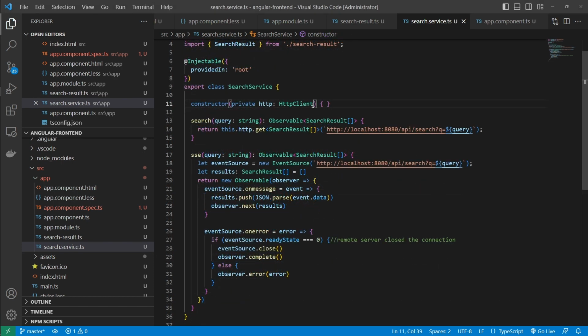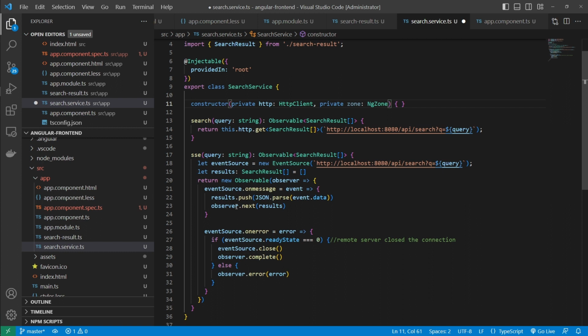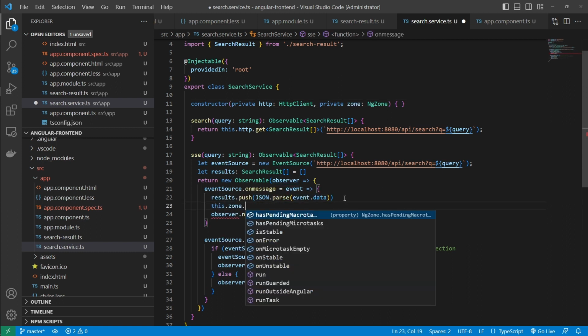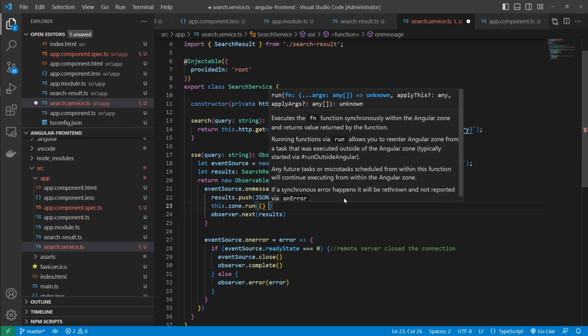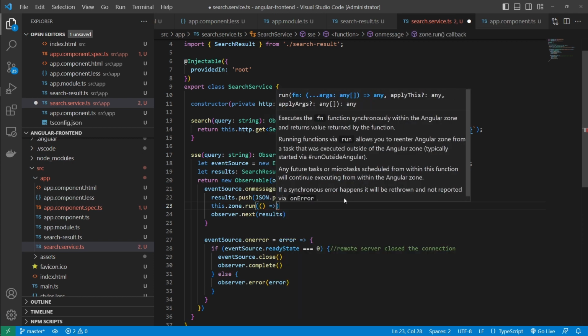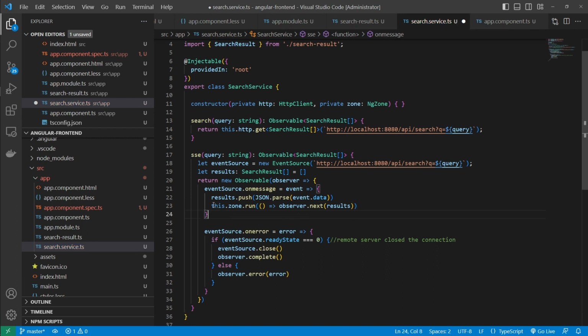So let's do that. First we'll inject the NgZone service that's provided by Angular, and each call to our observer will run in its execution context. So we'll say zone.run, and we need to provide an arrow function, so that's a lambda in Java terms. So we'll just run the code for our observer in there. And we'll do a similar thing for the complete and for the error callbacks.